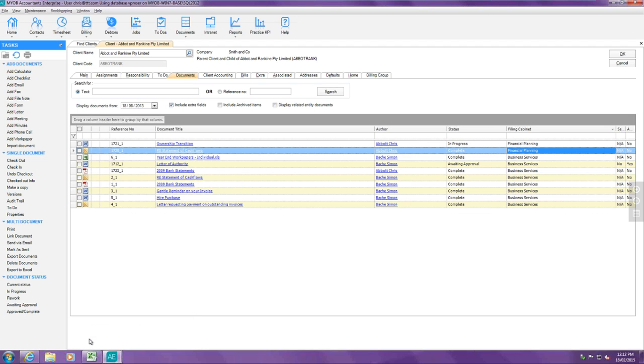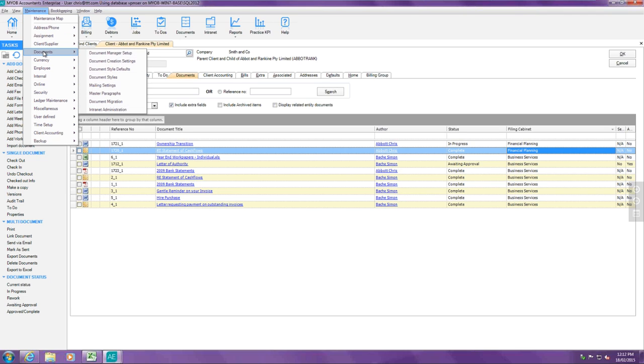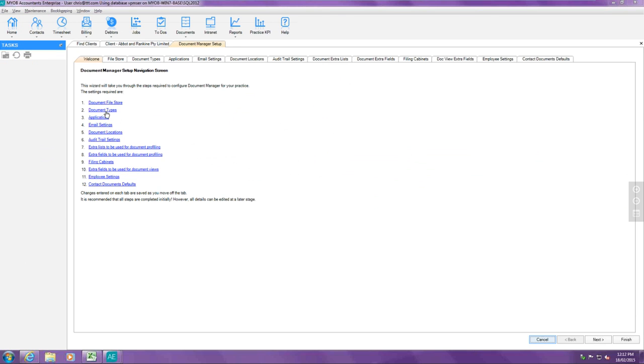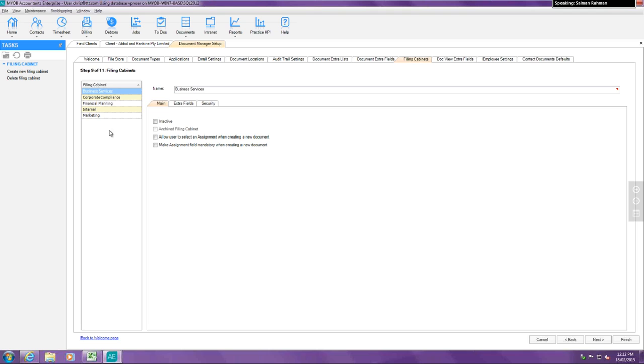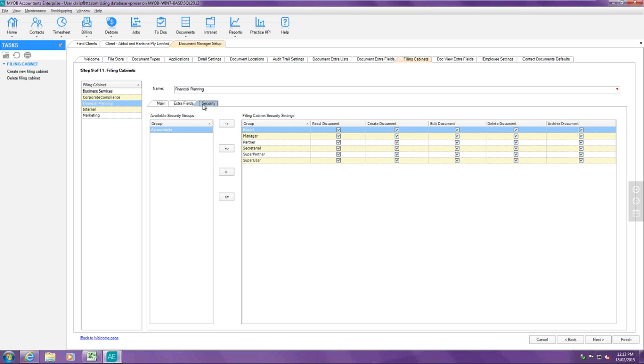I'm going to jump back in as Chris, and I'm going to go into the maintenance area within Accountant's Enterprise. And for AO users, you can go through the maintenance map. I'm going to jump into the documents and into the Document Manager setup area. Then within that setting, I can go into the filing cabinets area, and all of the filing cabinets are listed. So let's take a look at the financial planning cabinet. I go into the security tab, and I can see that within the security tab of financial planning, the accountants group is excluded. That means anyone who's part of that security group is not able to access or see the documents within this filing cabinet.